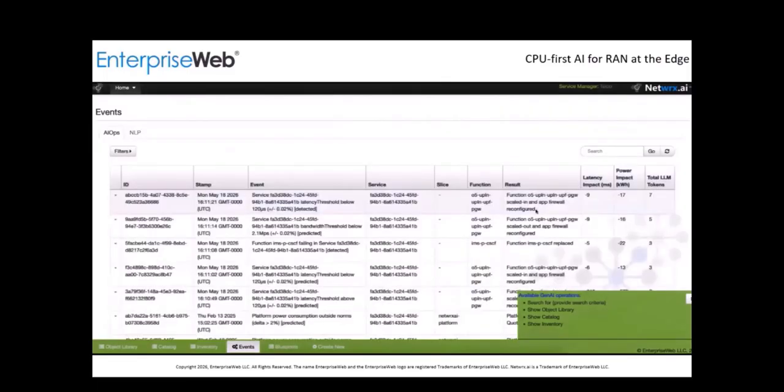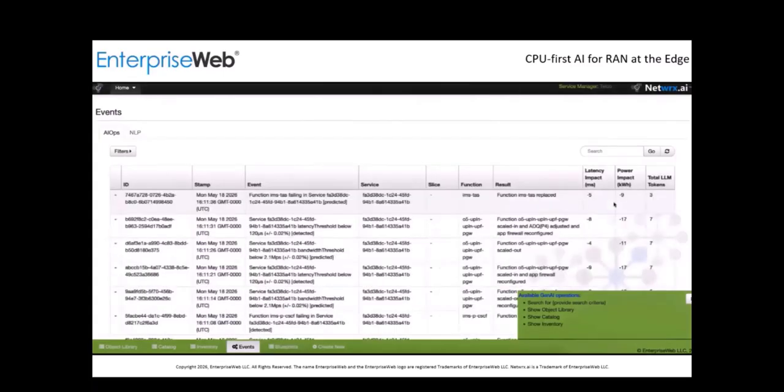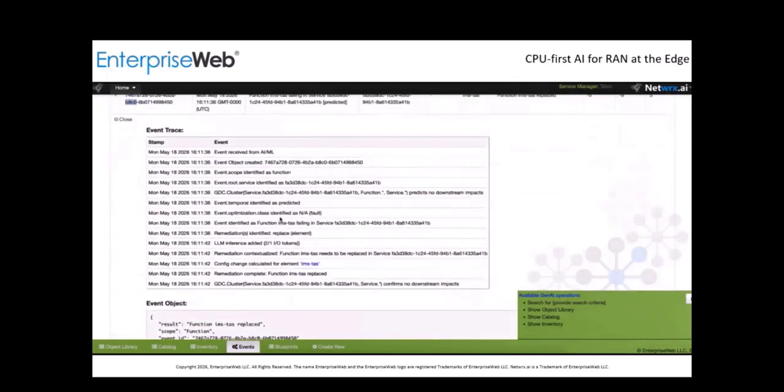I can look at the events that are being run. You can see that there are some scale in and out operations going on. It's even reconfiguring our firewall, and showing what the impacts are of each one of these operations. Really what we did when we authorized that was a continuous remediation or optimization of that service. You can see it's really using only a handful of tokens every time. Our impacts on latency and power are pretty good here. And again, it's going to be constantly running.